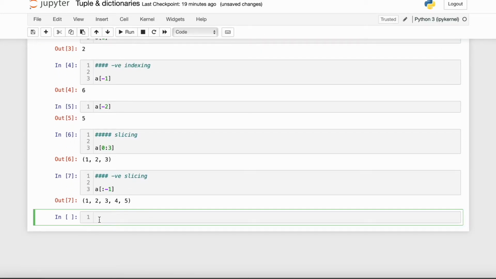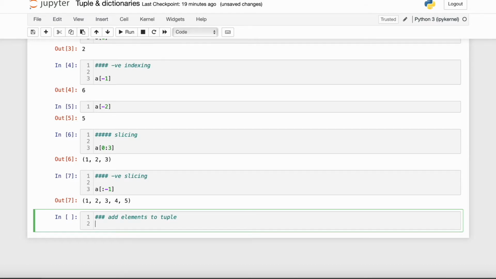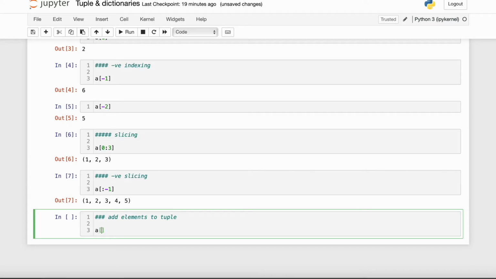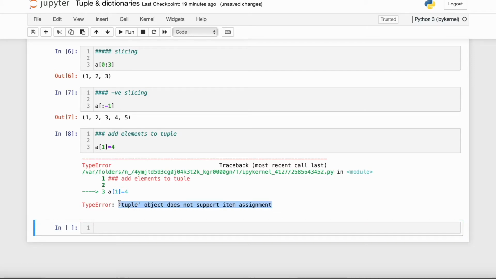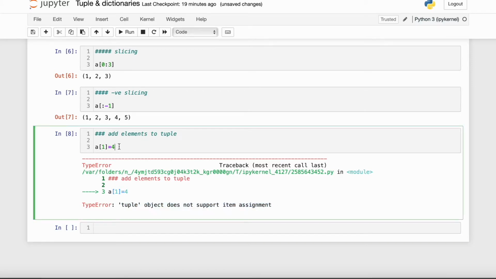Now in list you have seen how to add elements and remove elements. If we try adding elements to a tuple, let's try. I will say A at first index equals 4. Okay, tuple does not support item assignment. Why?